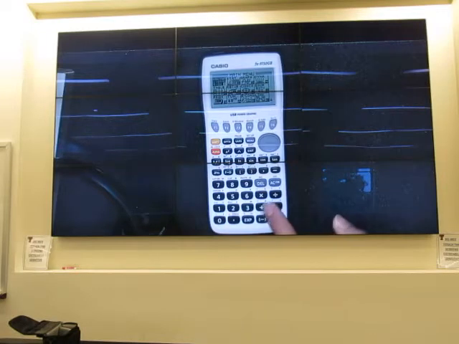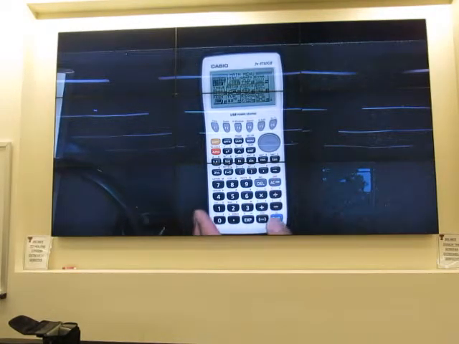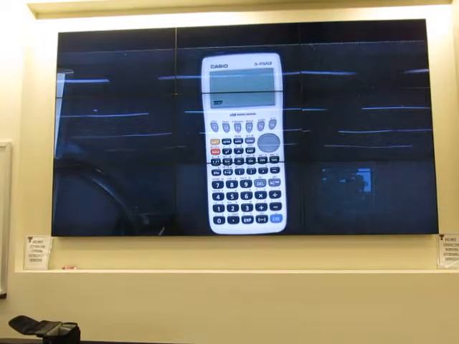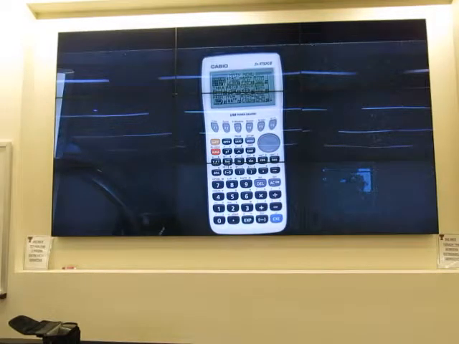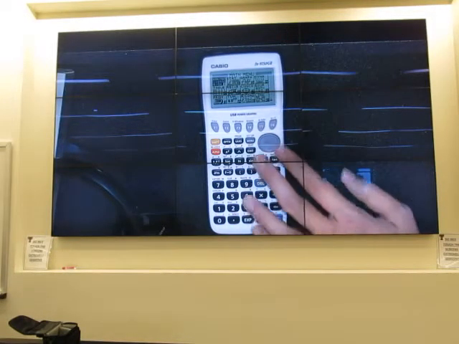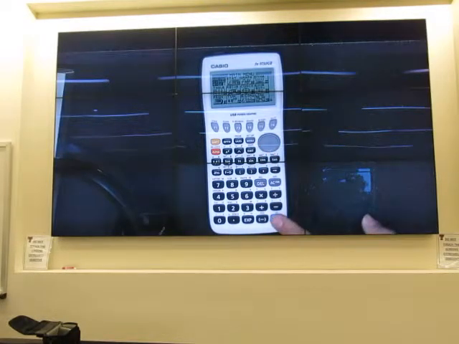So press menu. Go to mode 1. Use this button to move around. It's normal, right? So mode 1 is run and matrix. So go to mode 1 and press exe. Could you press menu? Menu will take you to that screen, and use this button to move around. We go to mode 1, press exe.